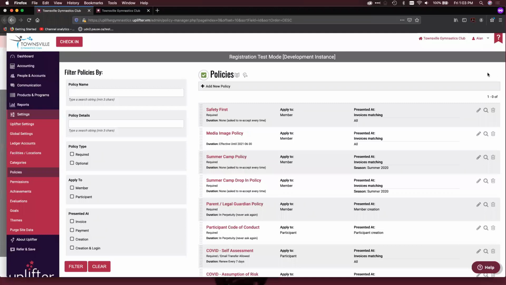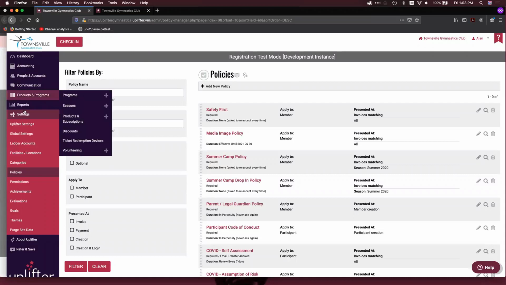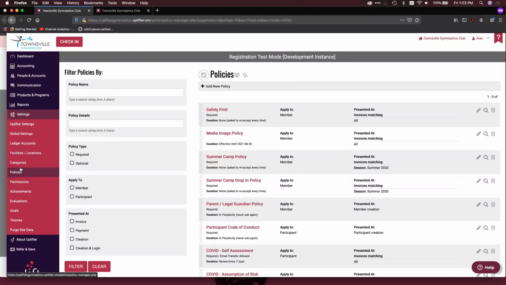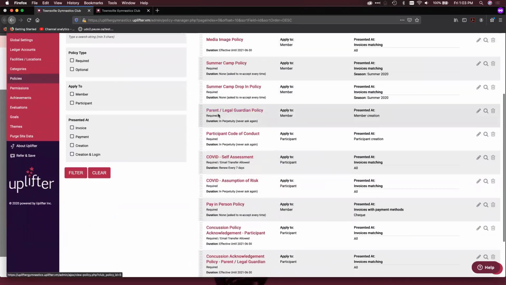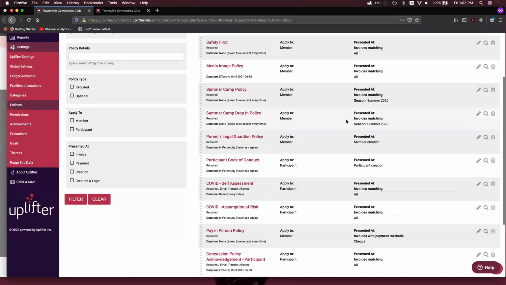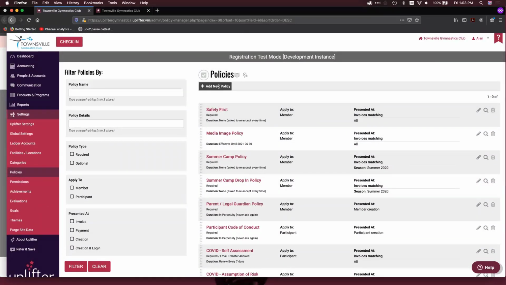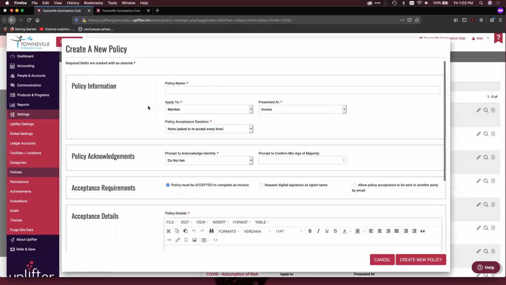So without further ado, I'm in my Demo Gymnastics Club site here, and I have logged into my admin site, and I'm under Settings and Policies. So everything is found in the same place, but you've just got a few more options here. So let's dive in. You'll see here I've set up a number of different policies, and now we have a couple of different options that you can see with respect to duration, apply to, and where it's presented at.